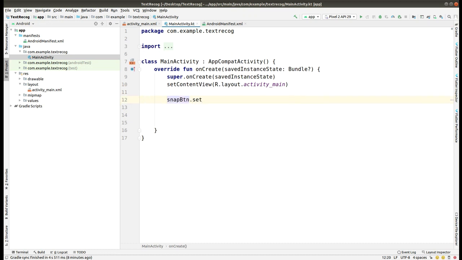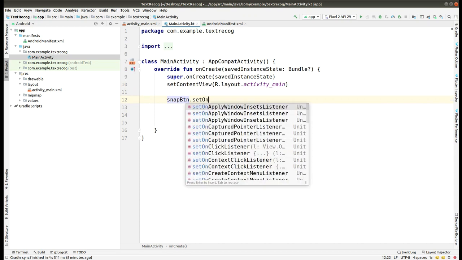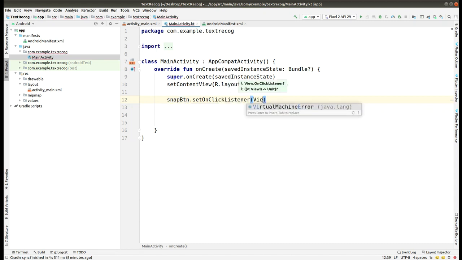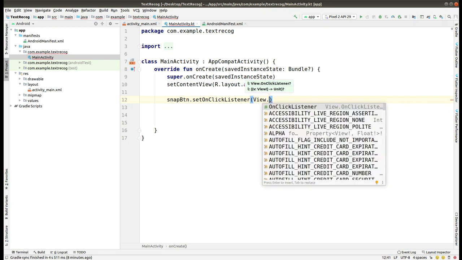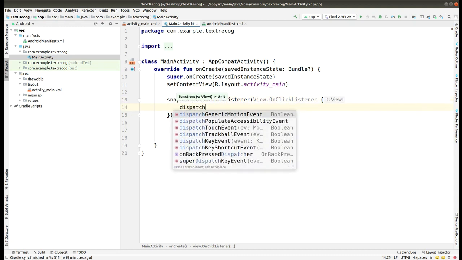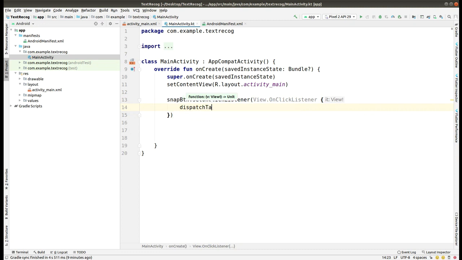I simply have to set on click listener here and choose that the other person and click on OK, press enter, and here you have to enter view.OnClickListener. Okay, now I have to implement the on click button. Here I am calling a function. It is a custom function that I have to make further, so don't worry about the error. I'll create this function in this activity. Okay, it's dispatchTakePictureIntent.